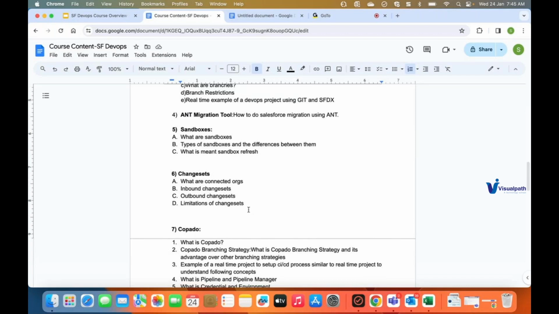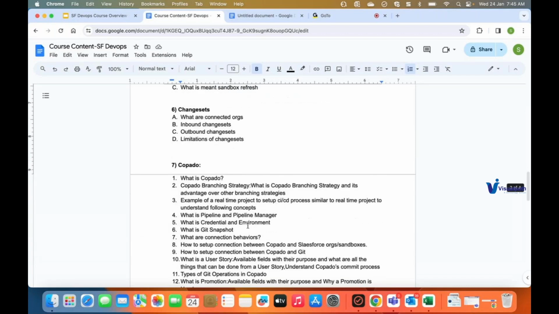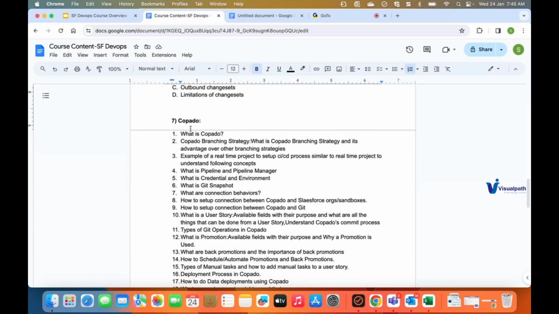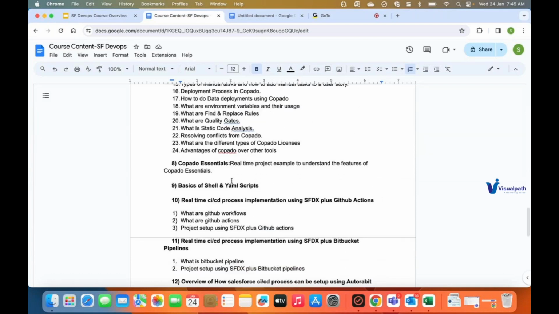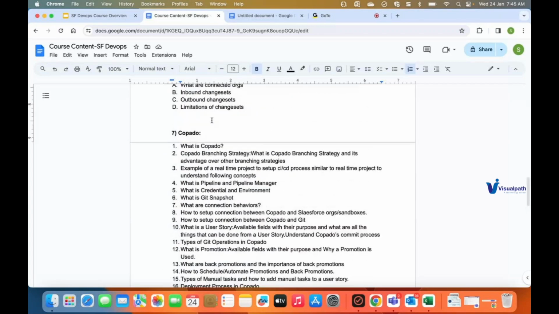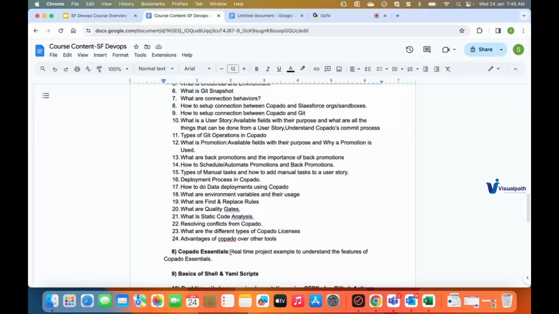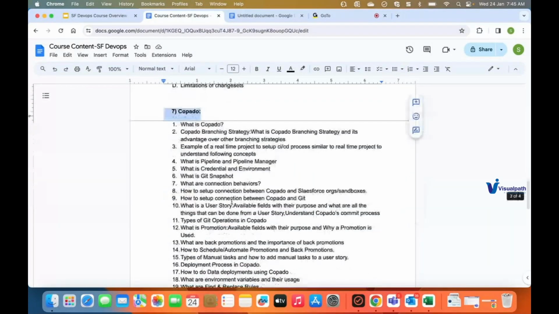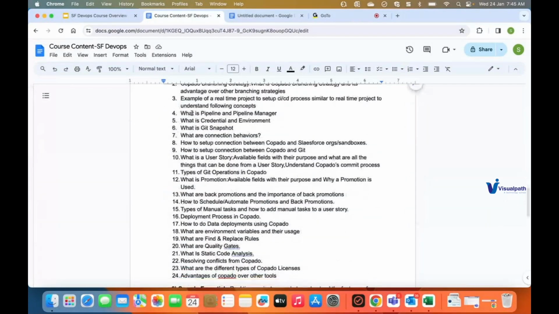Now, we are going to cover three tools as part of this particular course. We are going to set up the DevOps process, similar to the real-time process, using three tools. One is Copado, and when it comes to Copado, there are two variants: Copado and Copado Essentials. Out of these two variants, Copado is the most commonly used. We are going to cover both Copado as well as Copado Essentials.